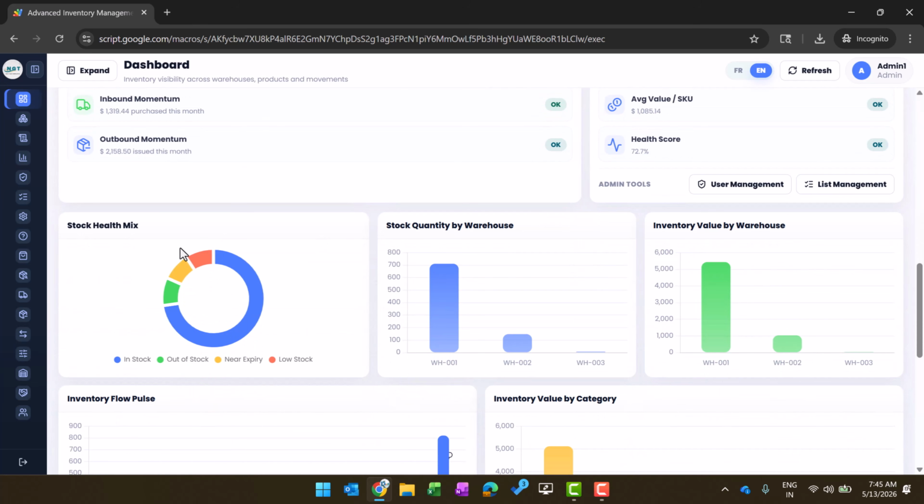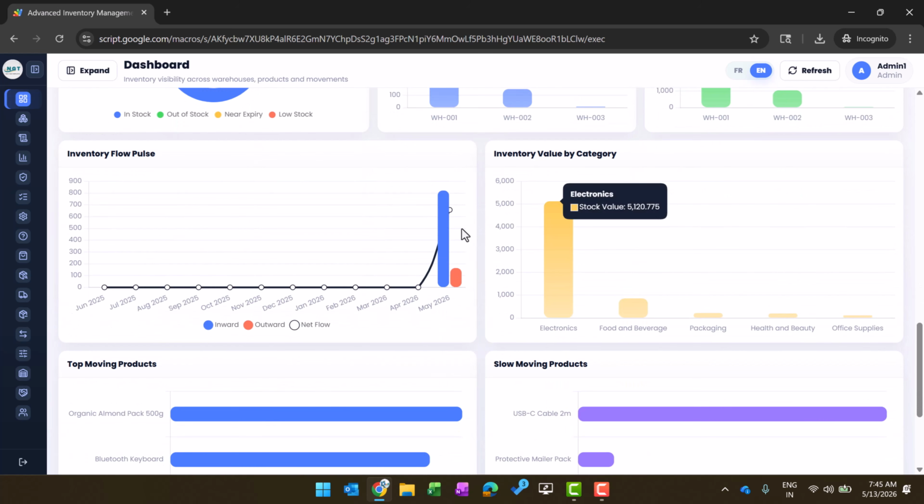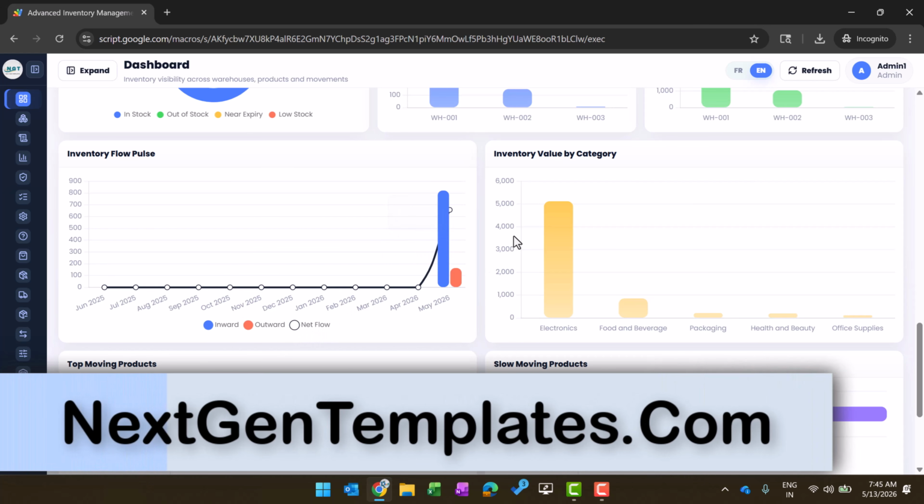We have some other charts and information, like this is the status wise stock health, how many in stock, how many out of stock, how many near expiry, how many low stock, and here we have the warehouse wise stock quantity. So highest quantity is here, lowest is here in this warehouse. Then inventory value wise the warehouse. Then we have the inventory flow pulse. So this is inbound, outbound, and then we are showing this line is net flow.